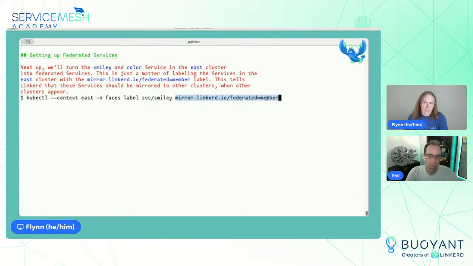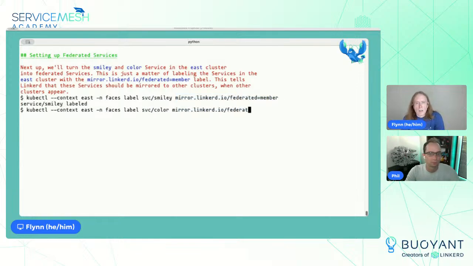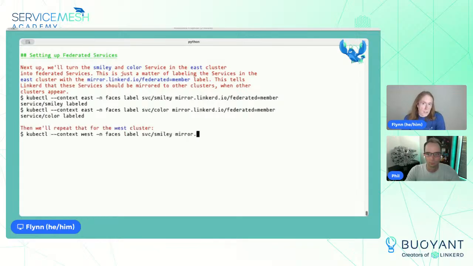That's it. So we do that for Smiley in the East cluster. We do that for color in the East cluster. Then we do the same thing in the West cluster. Again, same command. I just literally changed the word East to West.